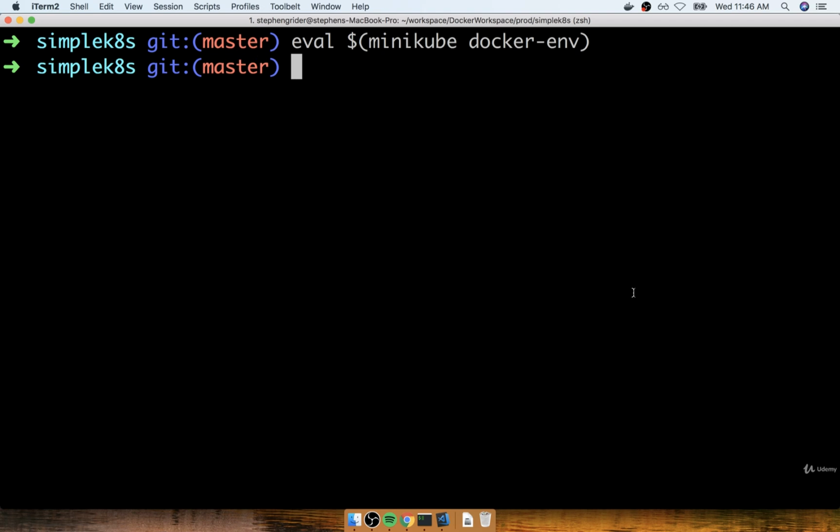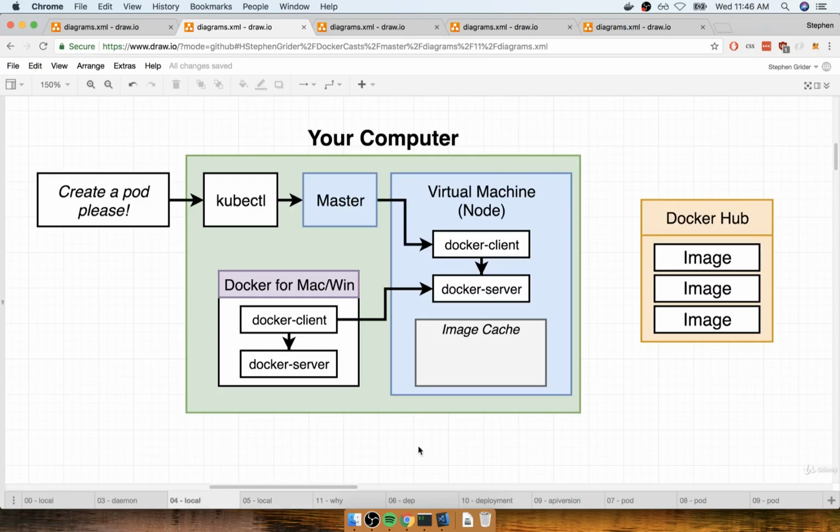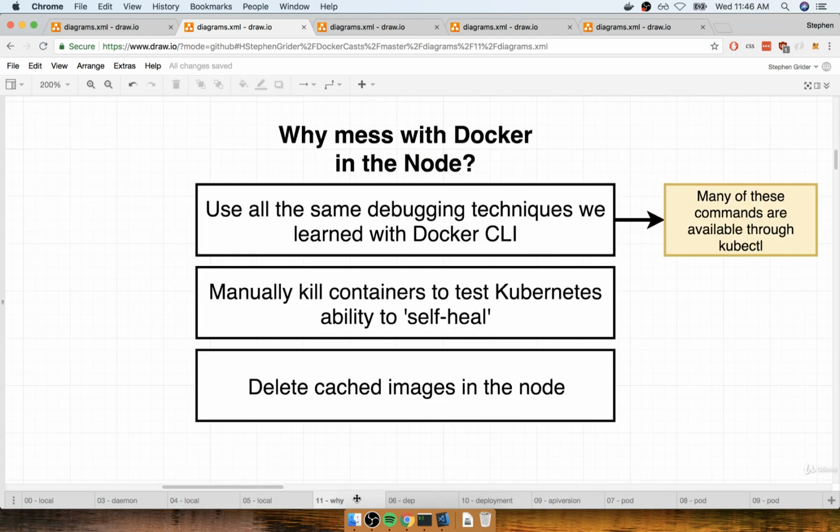Now, I want to talk to you a little bit about why we would want to do this at all. Why would we want to reach into the virtual machine and take a look at the Docker server and all the containers that are running inside there? Well, I put together a couple of reasons that I think you might want to do this. This is not an exhaustive list by any means, so I just want you to have an additional tool in your little toolkit for working with Kubernetes so that you can get a better idea of how to play around with all this stuff.